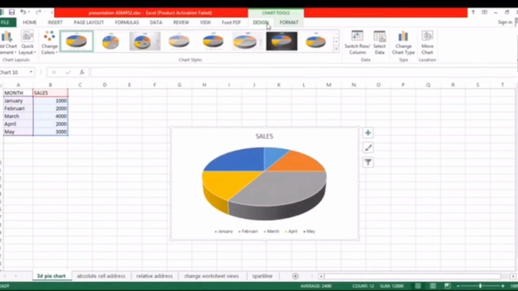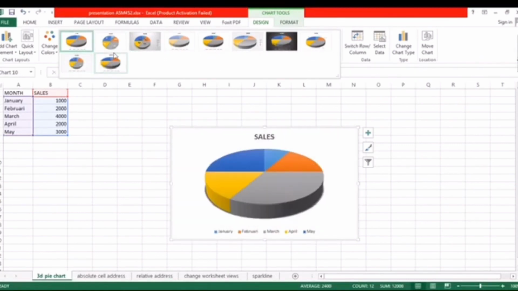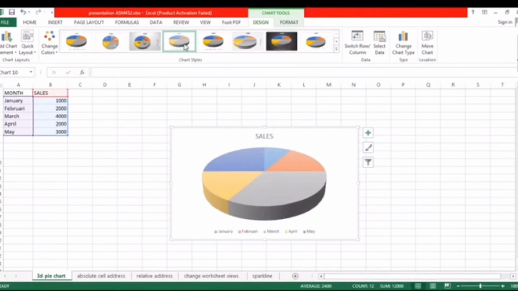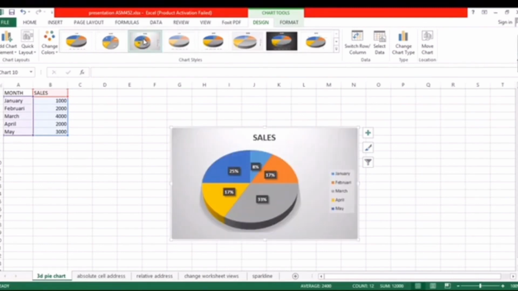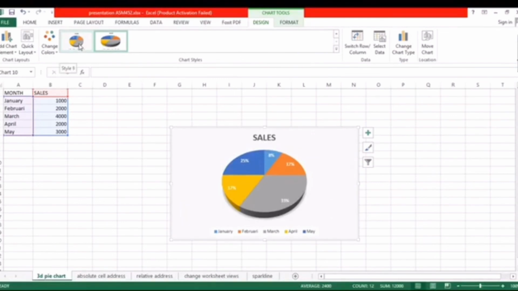On top of the Excel, you can see a lot of designs. So we can choose a design like this, and this will appear on your screen. I decided to choose this because it's easy for me to determine the percent of the sales.